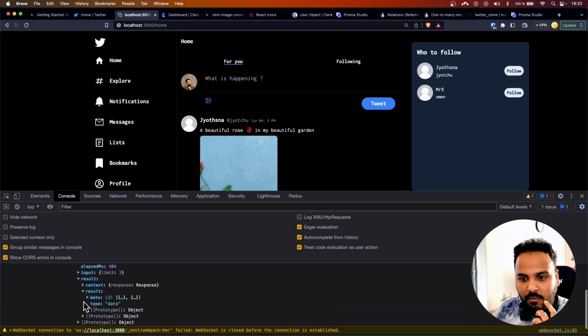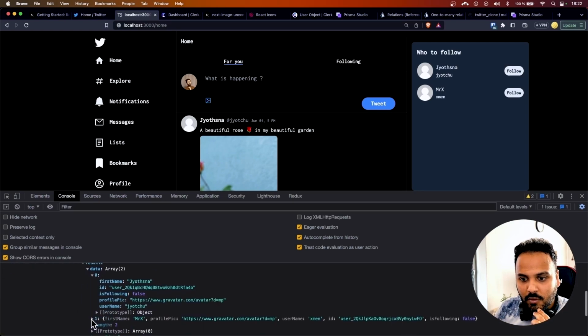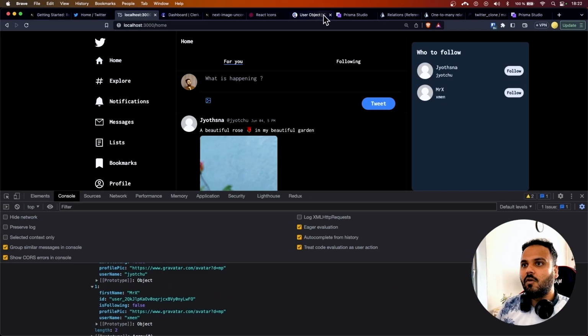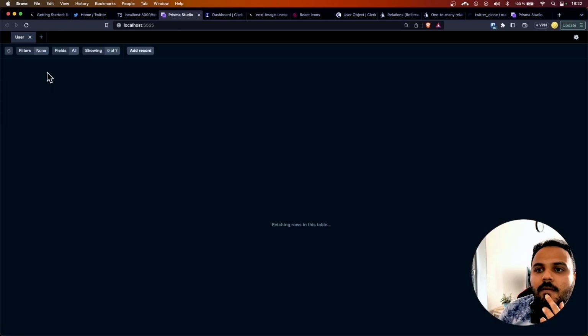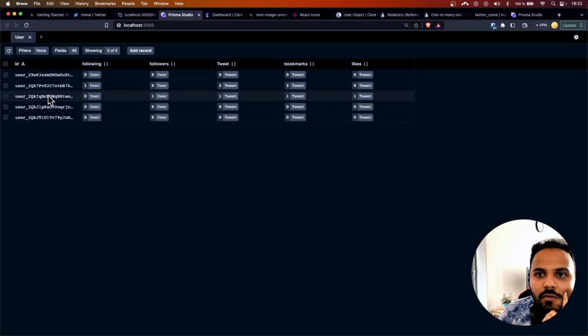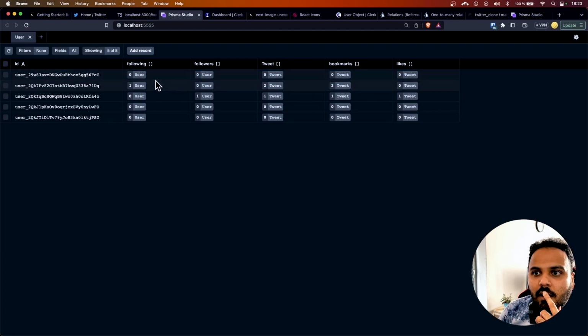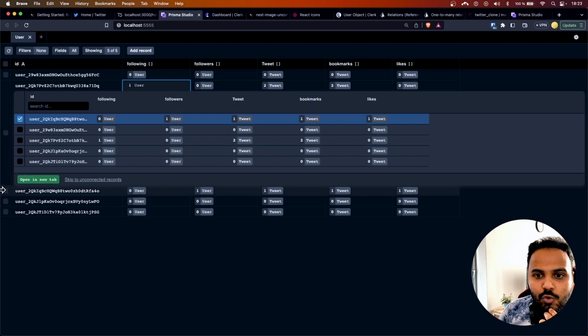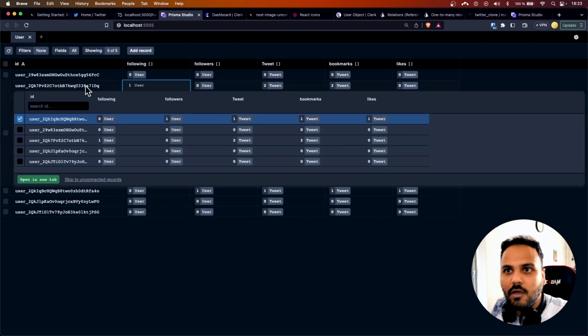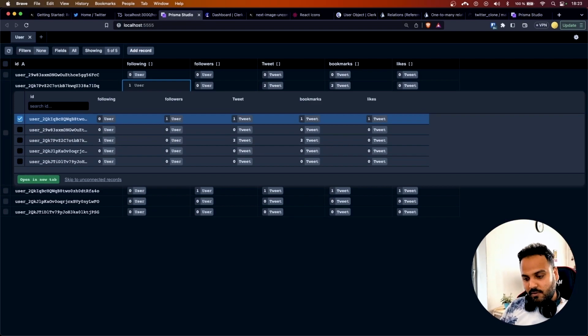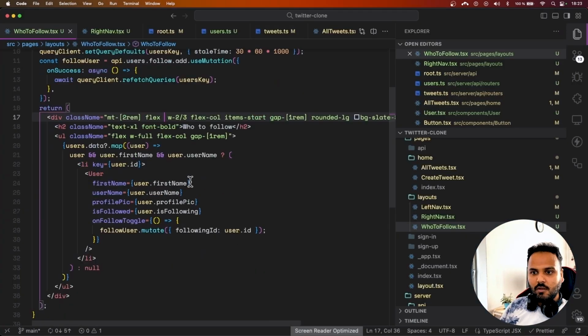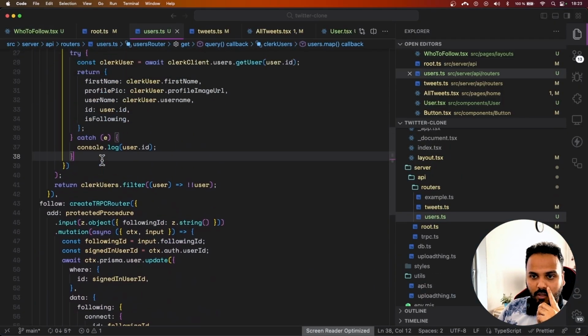So if I debug this data here, following is false. Following is false. Let's check my DB. So this is the user following. I guess I'm this user here, and I'm following one user, which is 2QKI. I should have added a name column to the user table to make it easier to find out. But it looks like our mutation worked. The only thing that didn't work is the query.